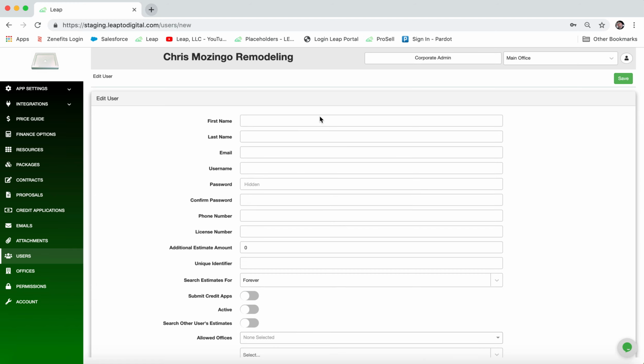You could fill out their name, first name, last name, followed by their email address. You can select the username here. We typically will say to use the email address as the username can be taken. That way it will make it so there's no errors.